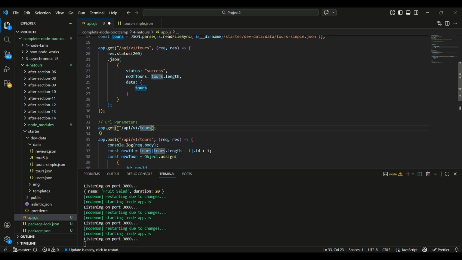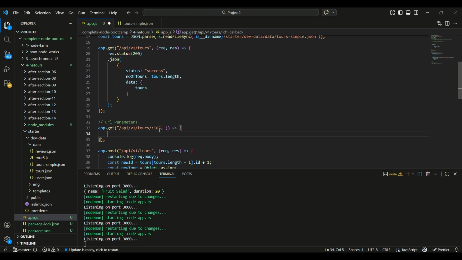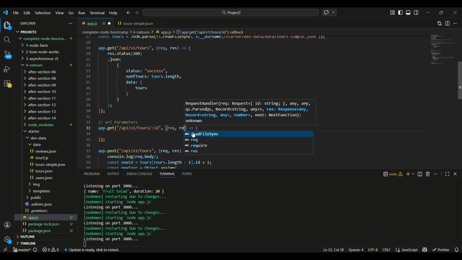My bad, quotations. Now after this you can give a slash and then a colon and the ID. If you give colon id, or colon x, colon y, any name you can give, you can access it afterwards. So let me give ID here. This ID is a dynamic variable you can pass from the request. Let me show you. Now call the function, similar to the above, with request and response.